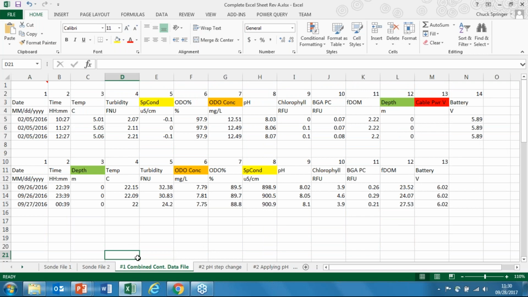From one file to the next, we've got parameters that have moved from one column to another, specific conductance and dissolved oxygen and depth. We've got a cable power parameter in the first file that's absent altogether from the second. So our first task in this first challenge is to get these two aligned so that we can have one continuous file of our year's worth of data, spanning these multiple sonde deployments.